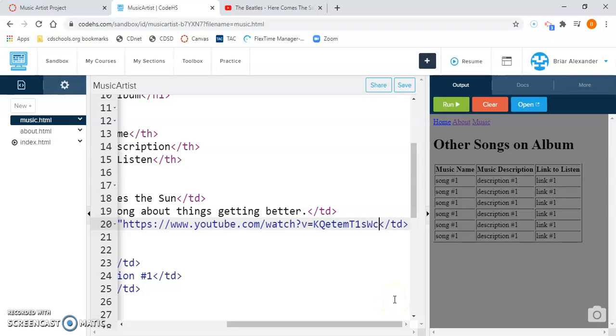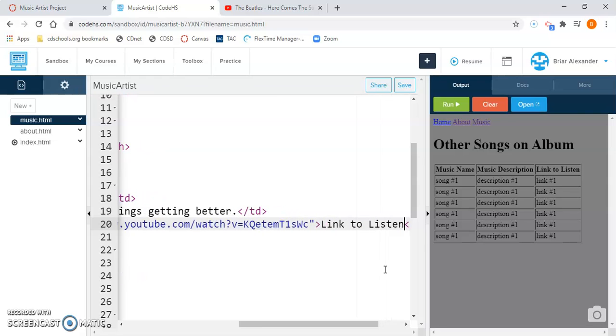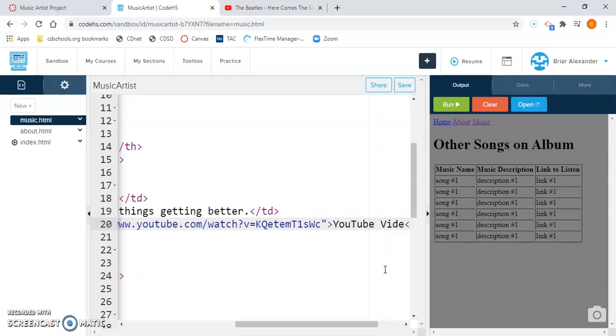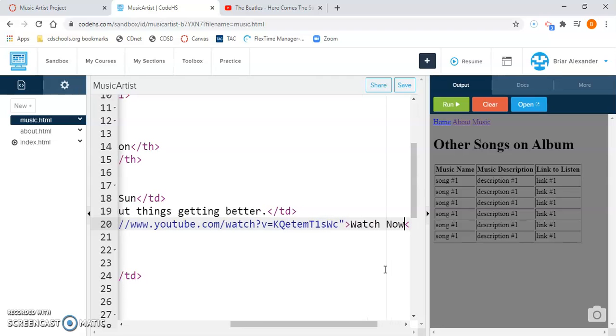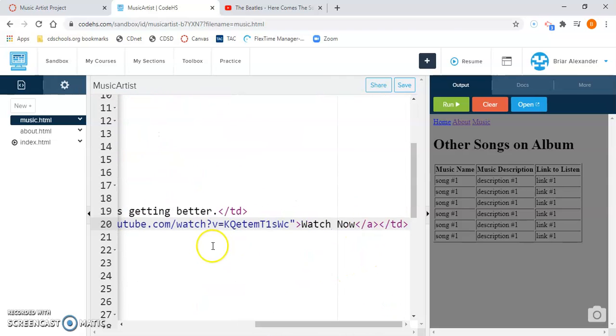Okay, so there's the YouTube address. Now I end it with a quotation mark, and after that quotation mark, I do the greater than sign. Then in between the greater than sign and the less than sign, I could put link to listen, or maybe I put YouTube video, or maybe you put something like watch now. It's up to you. What you put in there is totally up to you. It's just somewhere that somebody could click on it and be able to listen to that song.